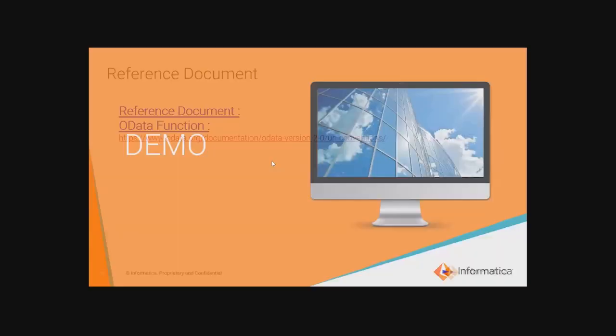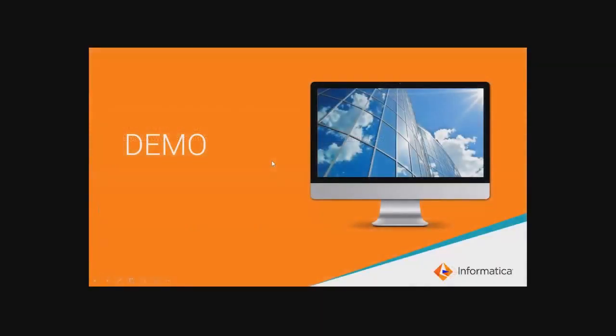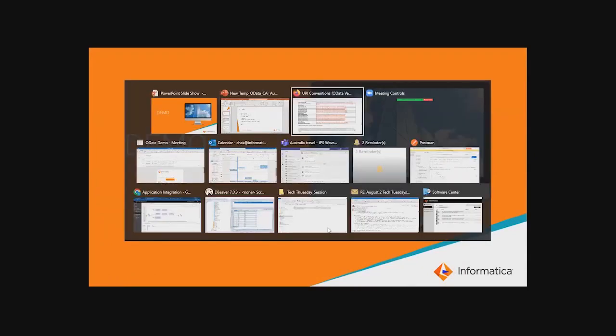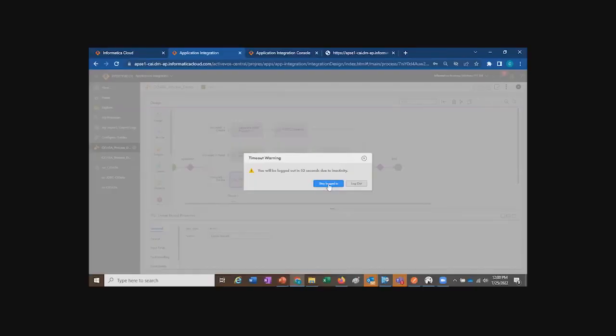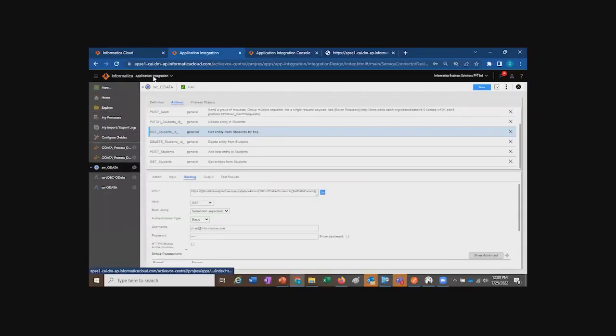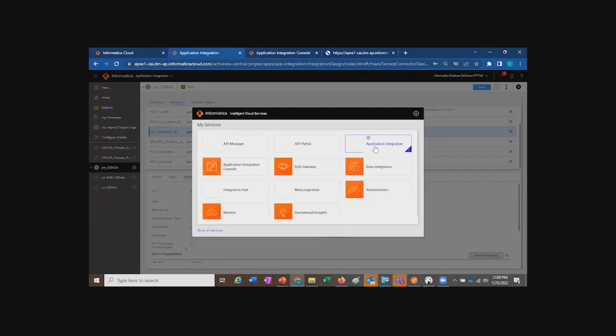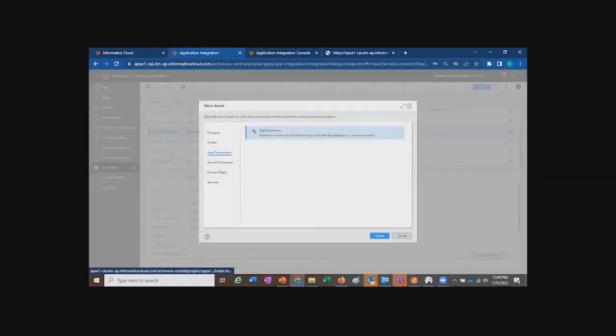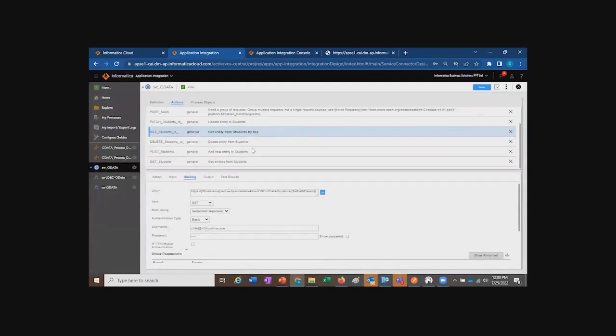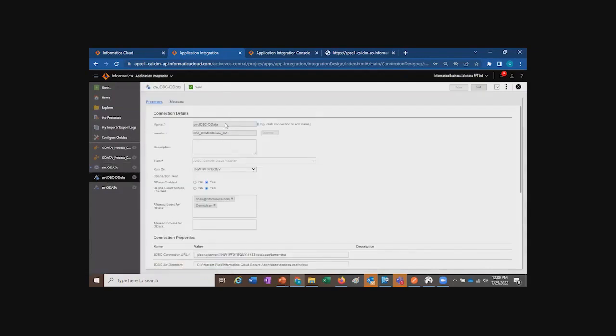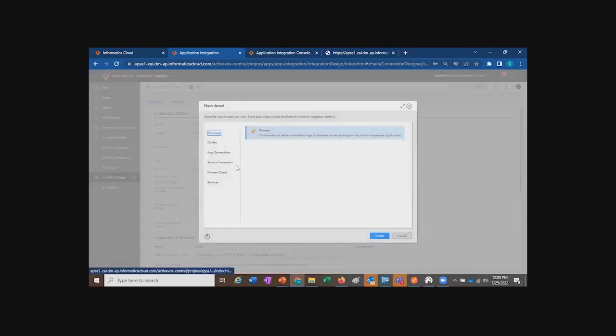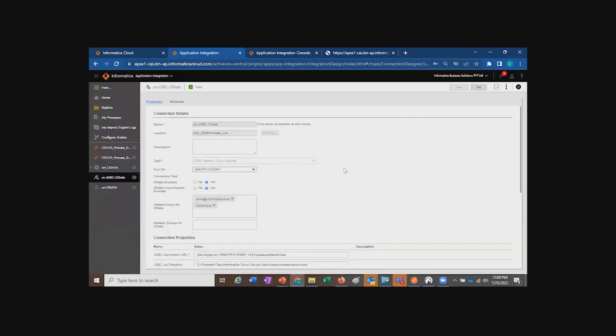Let's jump into a demo. I'll show you how we can use our data, how we can create a connection, service connector, app connector, all this. So once you log in, you can see this application integration page. Once you log in, you have to click app connector. First and foremost, you have to define a connection, a JDBC connection. This is available here, app connector.